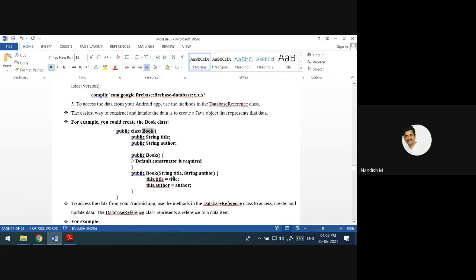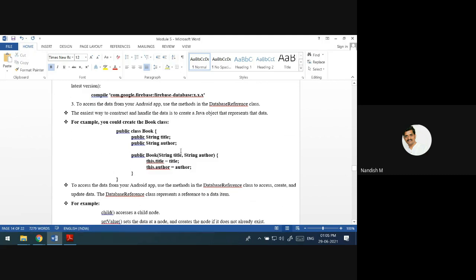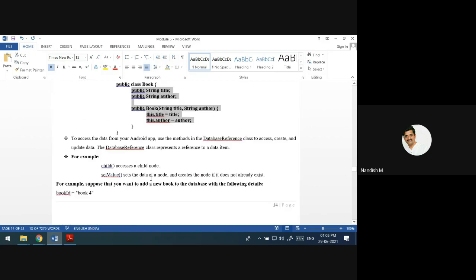See here, what exactly is there in the book? There will be a title, there is an author. Just leave this constructor, the default constructor. If I pass title and author, that gets set by this method. Don't worry about this class. First, we'll see the functions, how to add the data to Firebase programmatically.